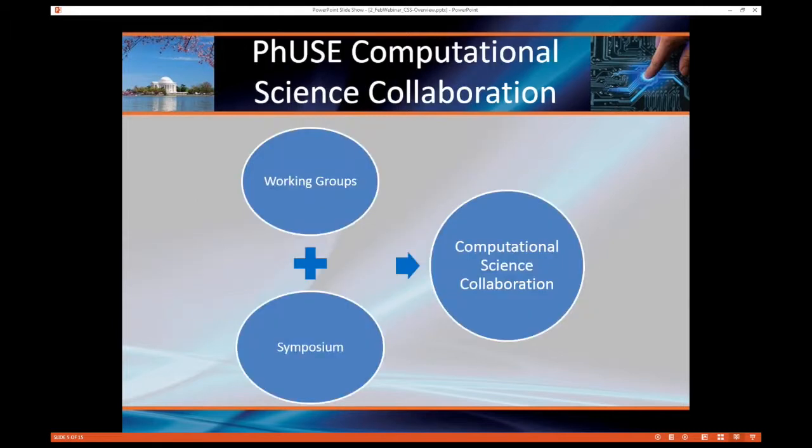So the idea is a very simple model that we have. We have the computational science collaboration, and that entails sort of two buckets. The first is the working groups, and I'll talk about those in a minute, but we have a number of working groups, and within each of those working groups we have projects, focused areas that people work on to try to bring forward best practices, solutions, innovative ideas.